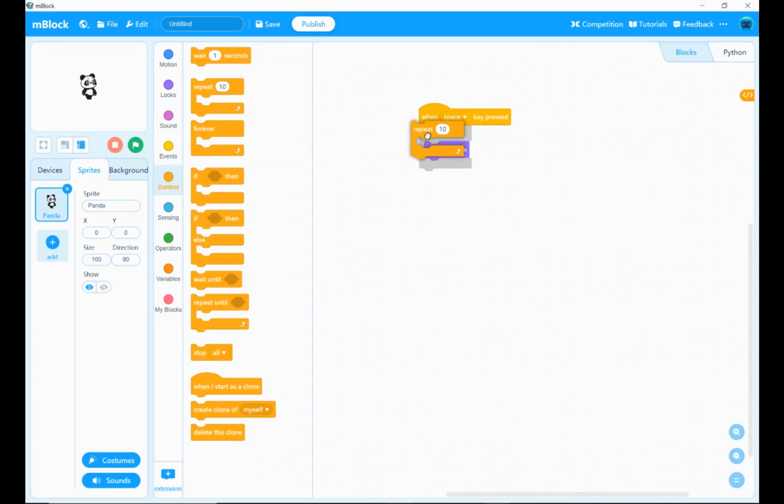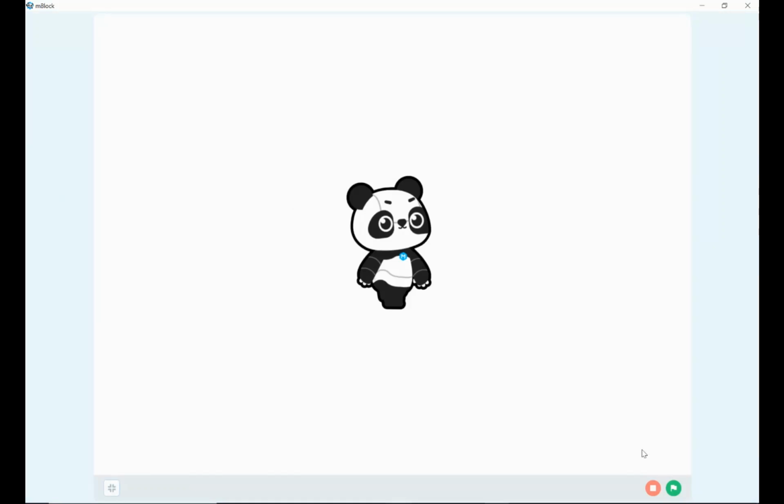So I've got this one for repeat 10, but I can change this to however many I want it to be. So whatever value I want. So let's say 6, for example. So now when I bring Panda up, let's activate the program. I'm going to hit space now. You can see it did that quite quickly, but it's repeated the action 6 times, doing that every time I hit that space bar.